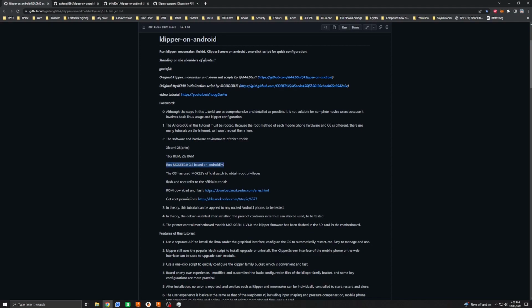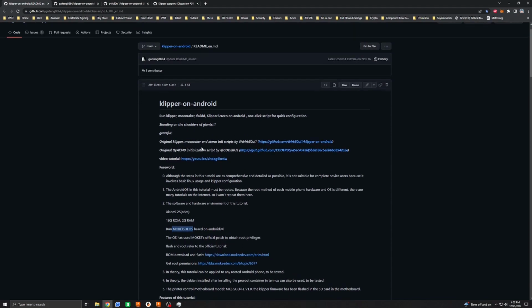I ran it on stock Android. So they have that OS, MoKee. I was trying it on Lineage OS, and I believe I could have done it, but I was trying it before I was aware of this. I think this came out in November, so I was trying it before November 16th.